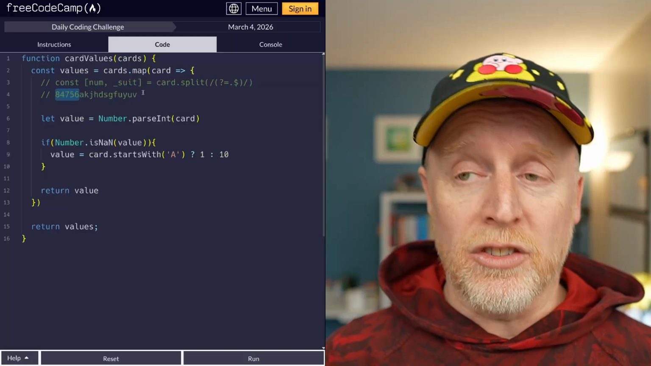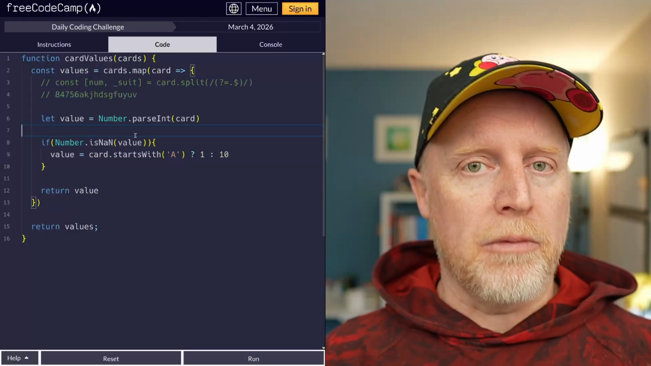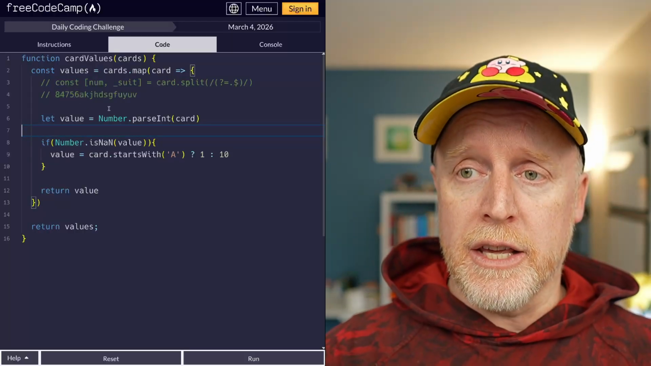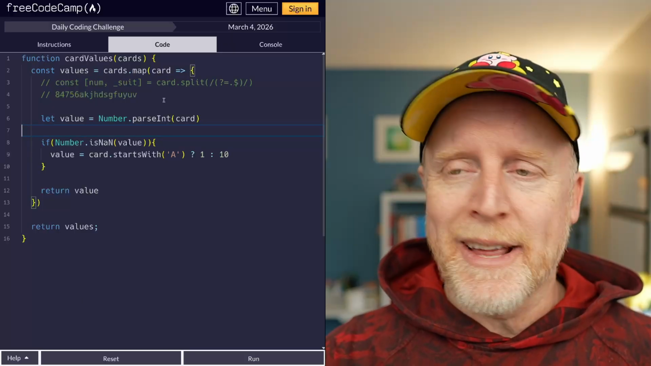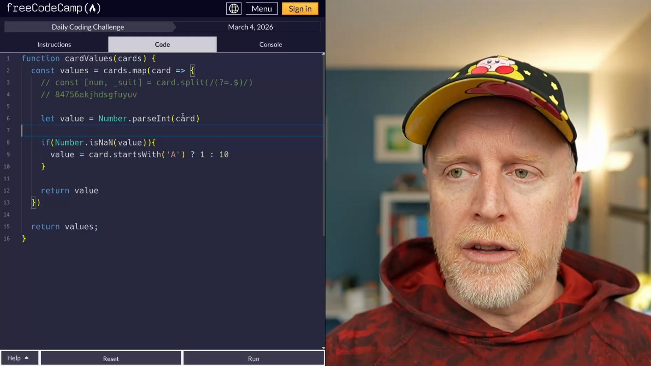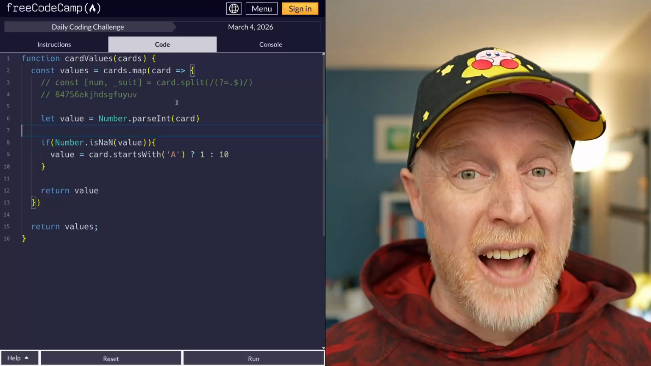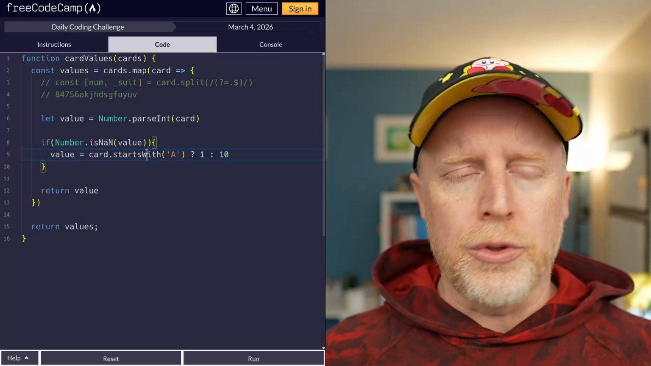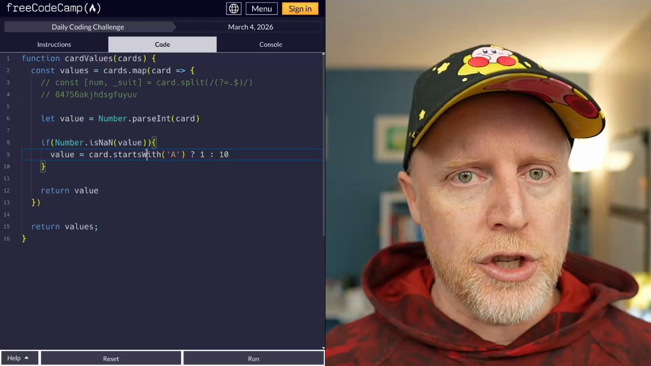Okay, so we didn't need to split. In fact, by not splitting, we increase our performance 3 to 4 times. The split actually causes it to go a little bit slower, whereas parseInt, just on the card itself, works. It's fast. Okay, and that's it. That's the whole solution. So not every solution, just hopefully a really good solution.